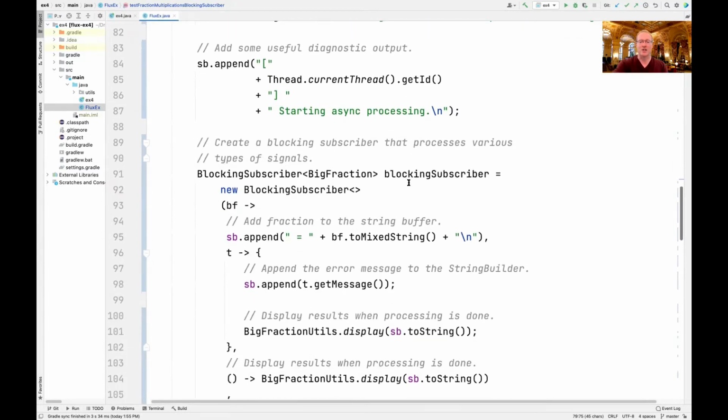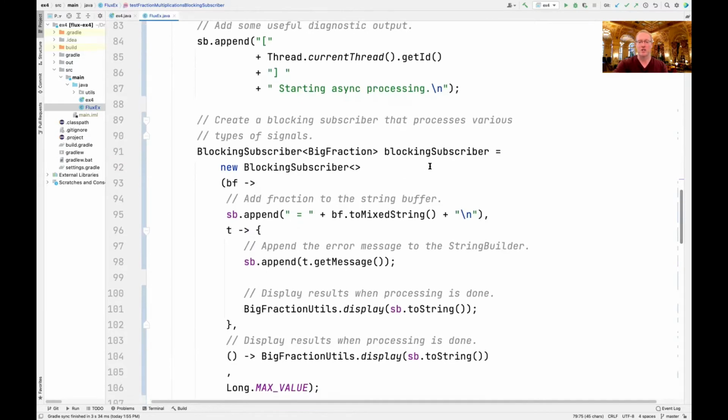We then take a look at the next implementation, which is a local variable called blocking subscriber, which is an instantiation of a generic blocking subscriber class that we're going to use with the generic parameter for big fraction. We'll take a closer look at blocking subscriber in just a moment. But in a nutshell, what this does is it makes it possible to wait for asynchronous computations to complete without requiring the enclosing method to return first.